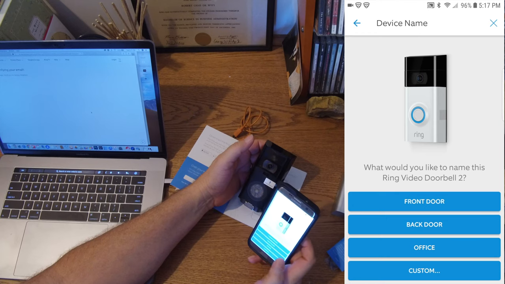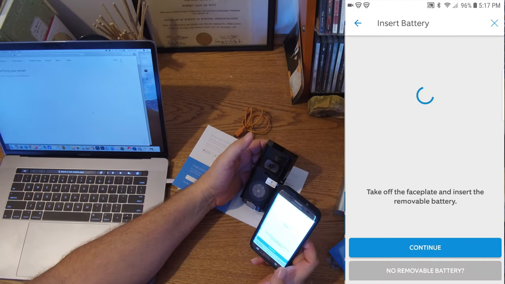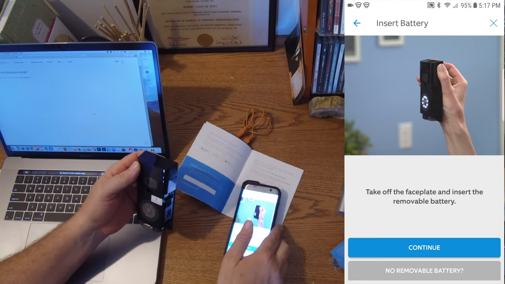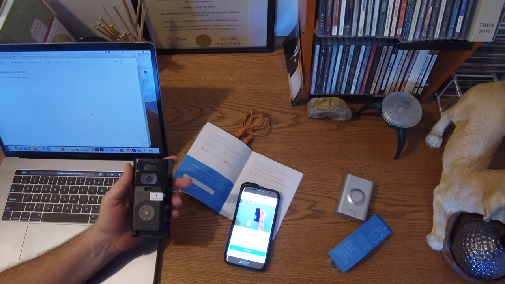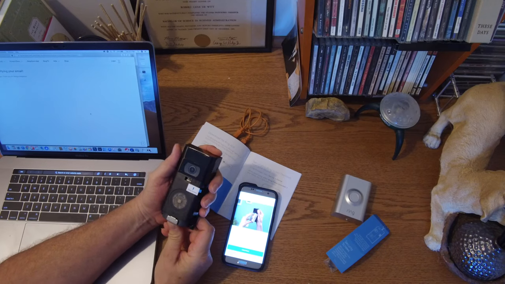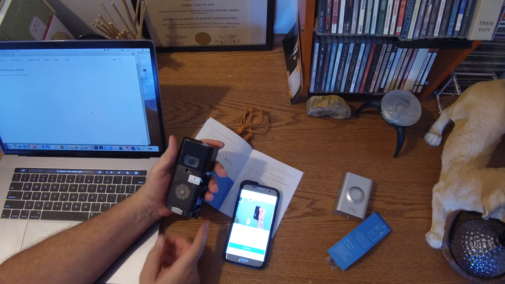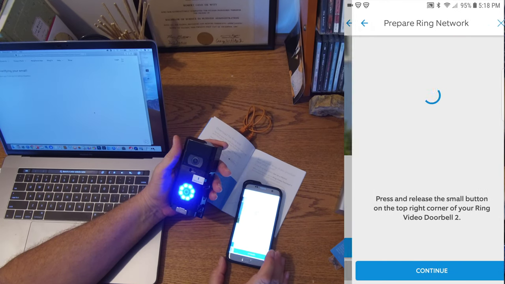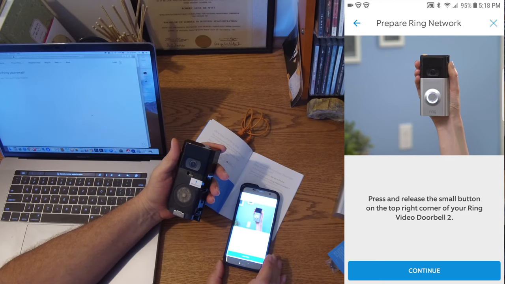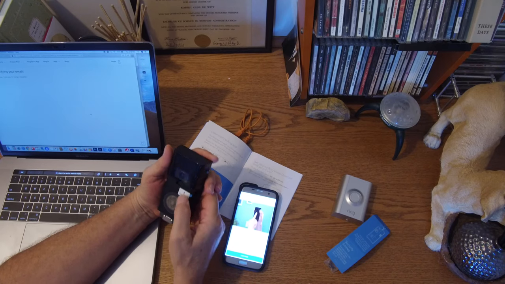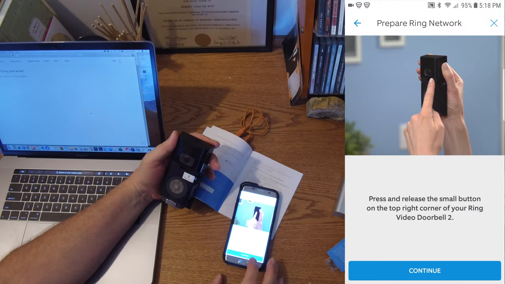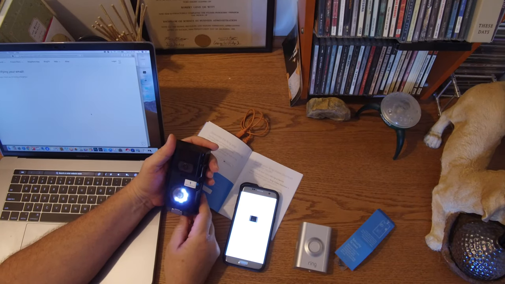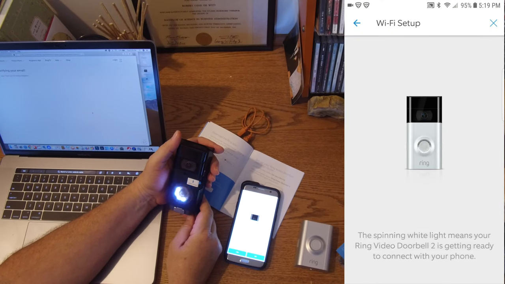Okay, in my case, I'm going to put this on the front door. Oh, now it's saying take off the plate and remove the battery. So take the battery back out and put it back in. Okay. There it goes. Continue. Okay, press and release the small button on the top right corner. Press the reset button by the sticker. Continue. There it goes. Okay.